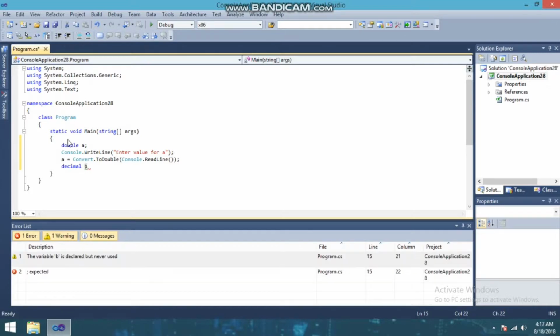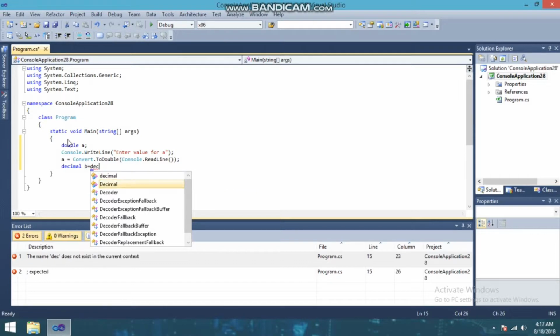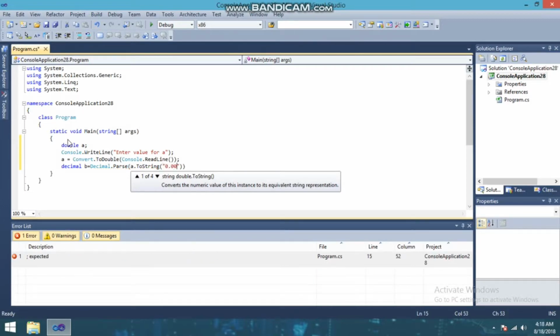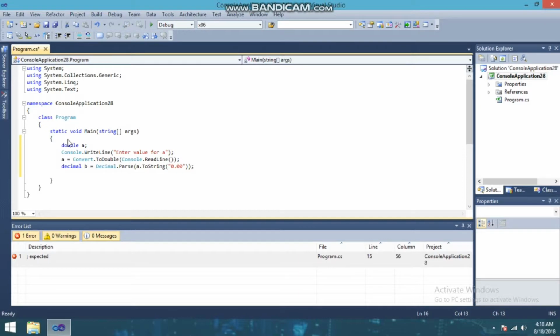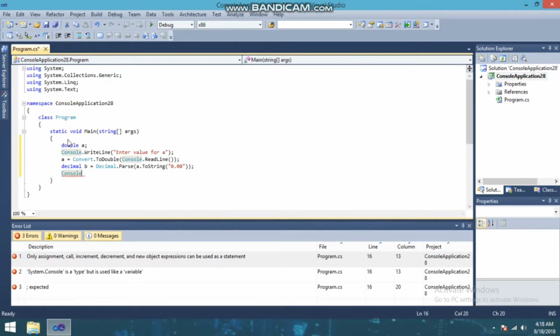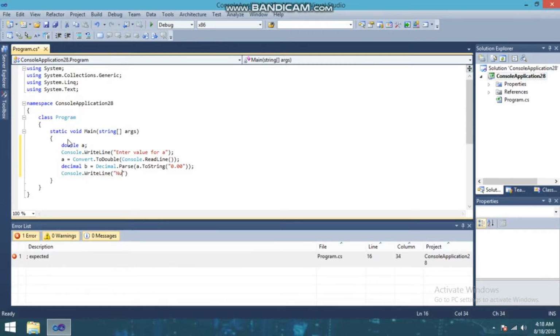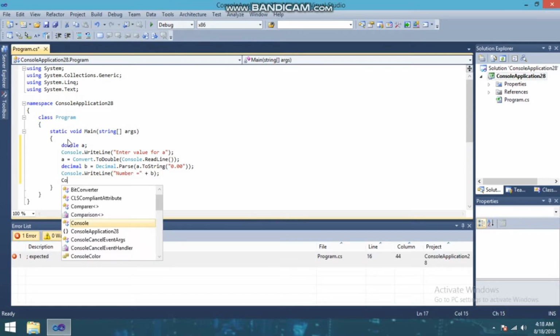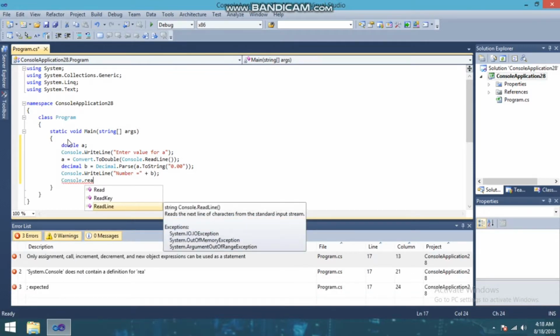Decimal B is equal to decimal dot parse, A dot to string, zero point zero zero, and so dot write line.